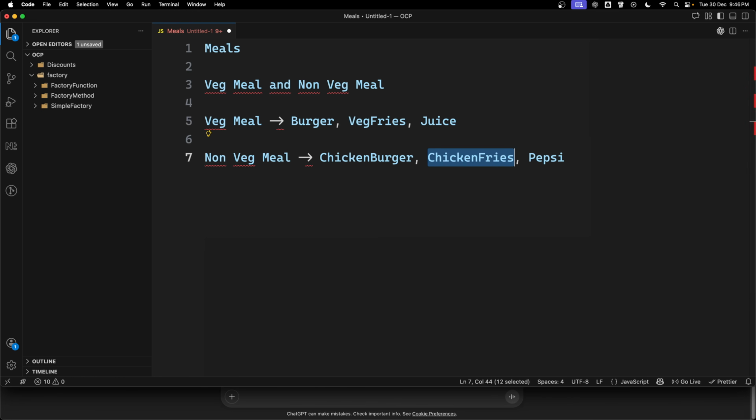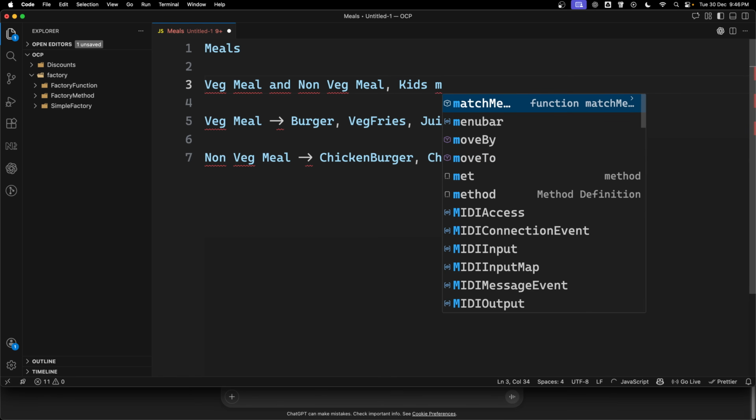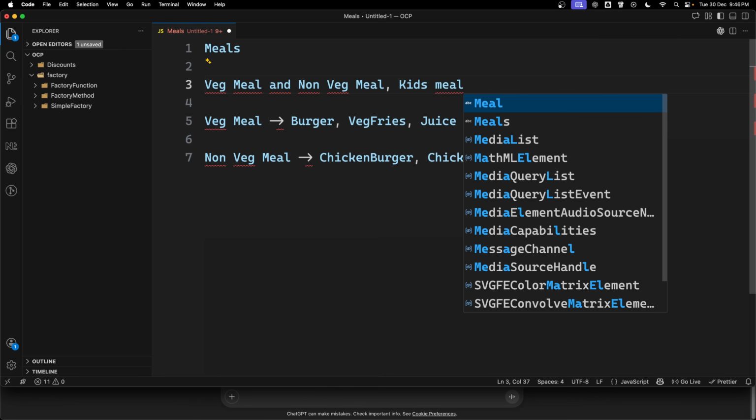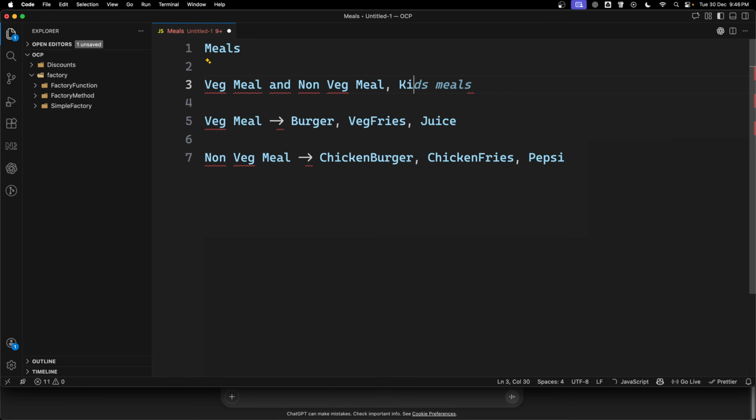But the moment you add a new meal type, tomorrow something like a kids meal, or a vegan meal or anything else, again you will have to modify that if statement. So if veg meal, if non-veg meal, and if kids meal, something like that. This clearly violates the open-closed principle which we have learned before.